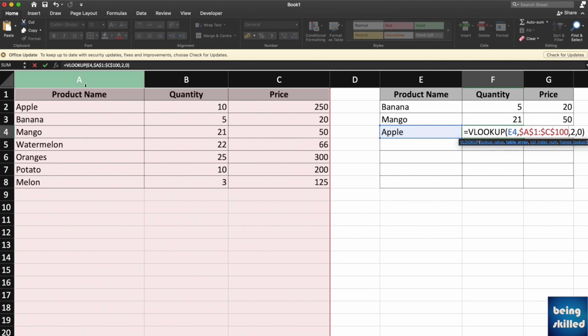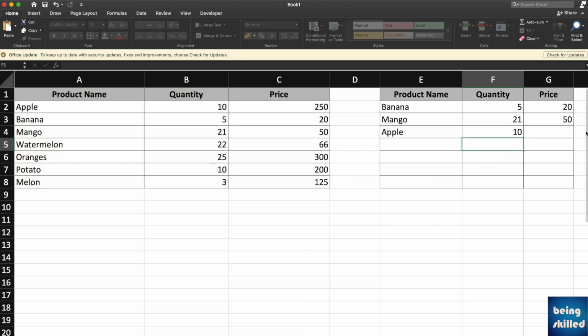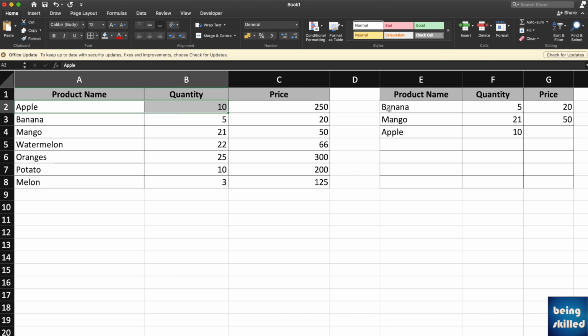So it will be selecting all the first 100 rows, and then the column number, which is okay, no issues in that, and then the exact match, which is 0, and then press enter. And now as you can see, Apple has the quantity 10.